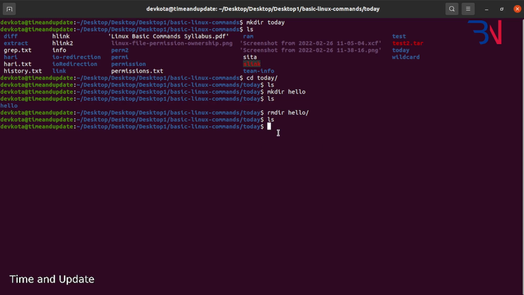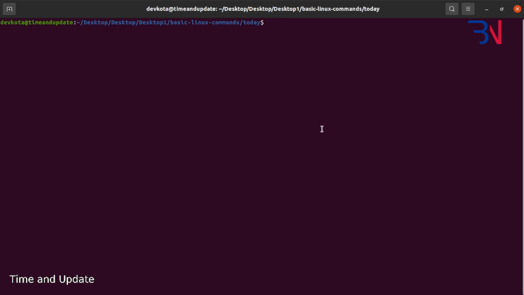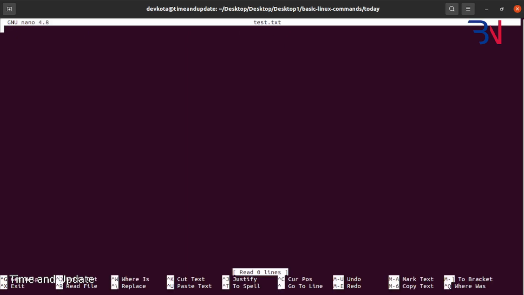Okay, our next command is nano. What is nano? Nano is a command line text editor. If we have to edit anything on the terminal, we'll use that. Let's first create our test.txt file, and let's nano test. So it will open this file in the nano text editor. Now we can write stuff here, and in this section below you will see different options.